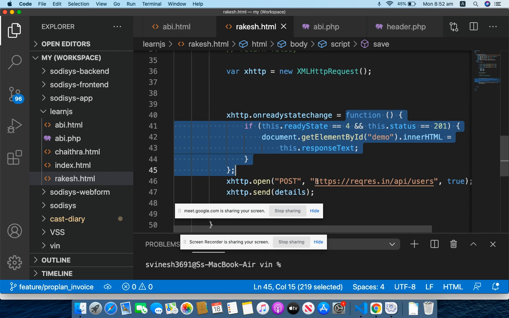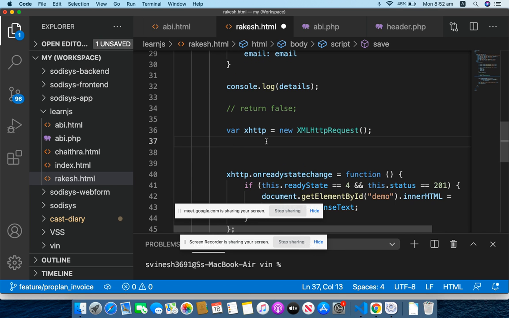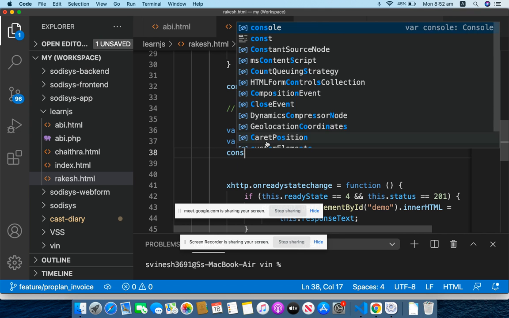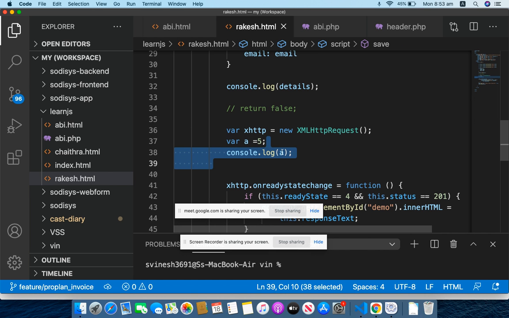Because this will not happen suddenly, this is not synchronous, this is asynchronous. What is the difference? You say var a equal to 5, and you come to the next line, console.log a. This will automatically work, because when this is set, this is synchronous, it will not take much time. Only after finishing this does it come to this line. So whenever you type var a equal to 5 and come to the next line and console.log a, you will get it, because this is a synchronous action.